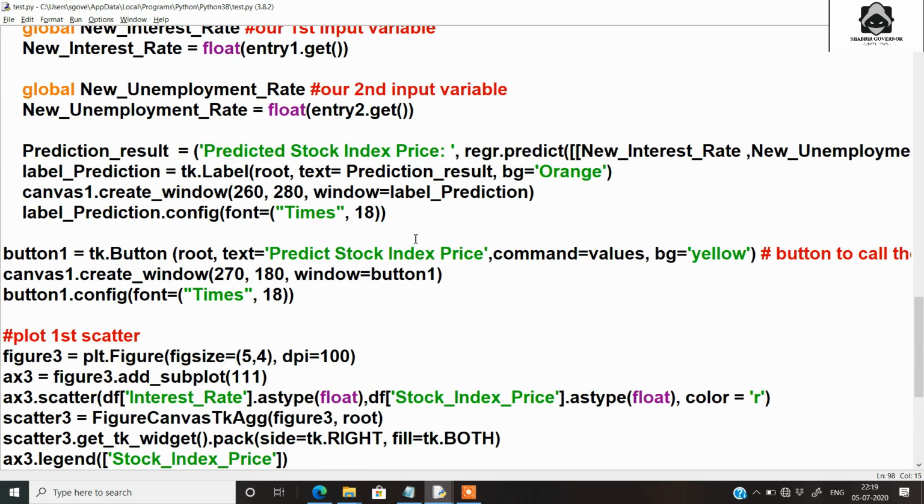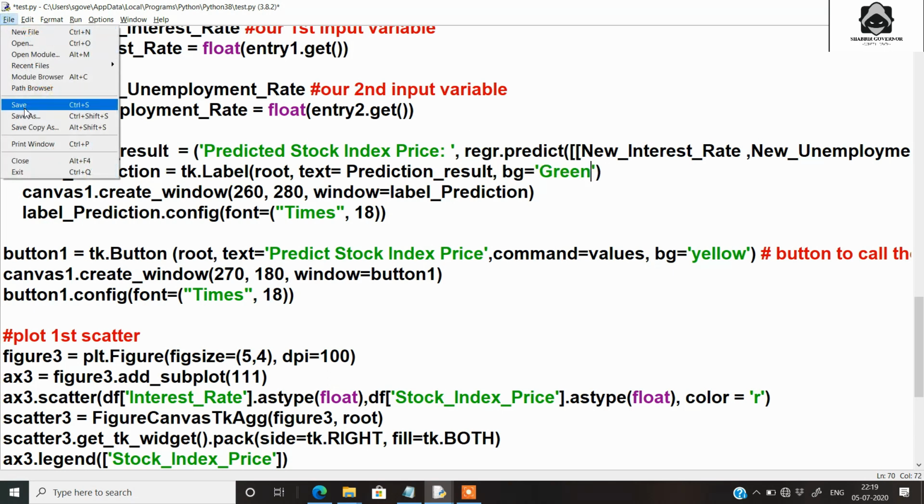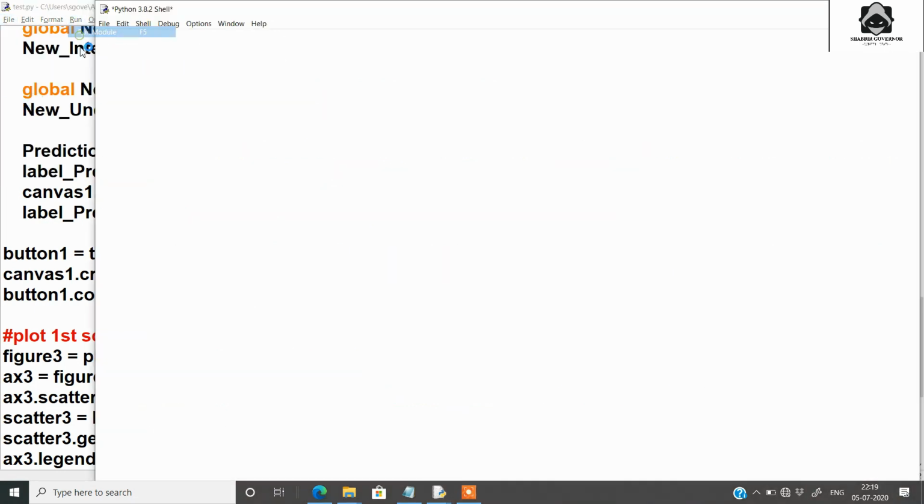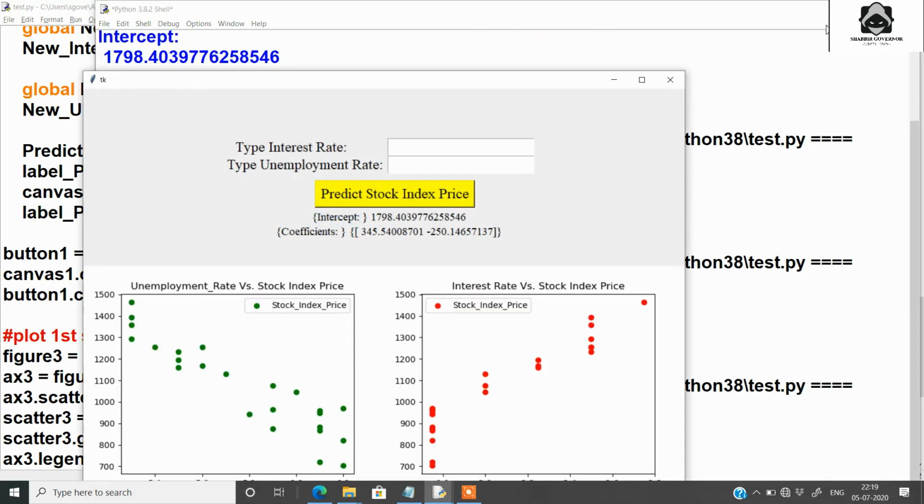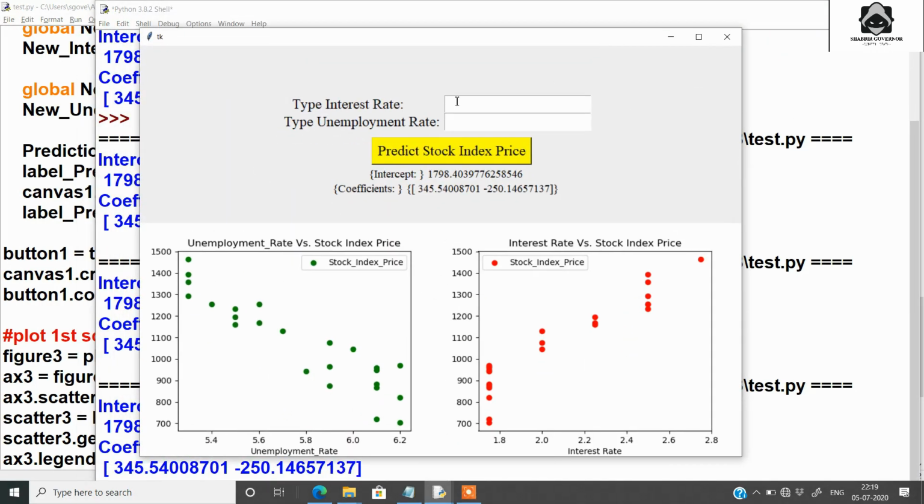Let me just again change this to some other color. Let's run it again. So now let's type in some different interest rate like 8.1 and some random unemployment rate, and then predict the stock price for the model that we have created. So you can see every time you enter the new interest rate and the unemployment rate, you can get the predicted stock price based on a trained machine learning model.